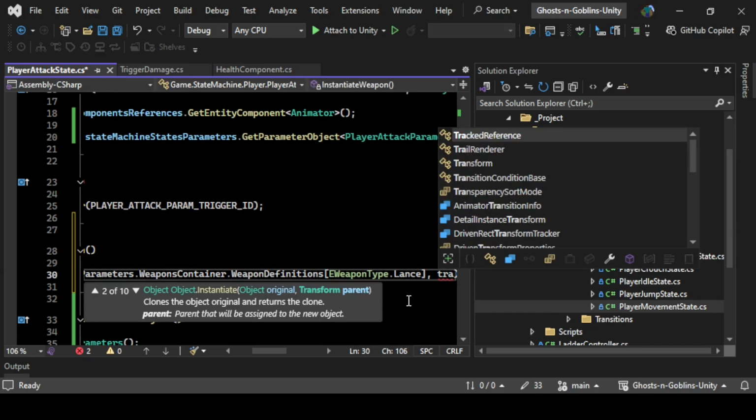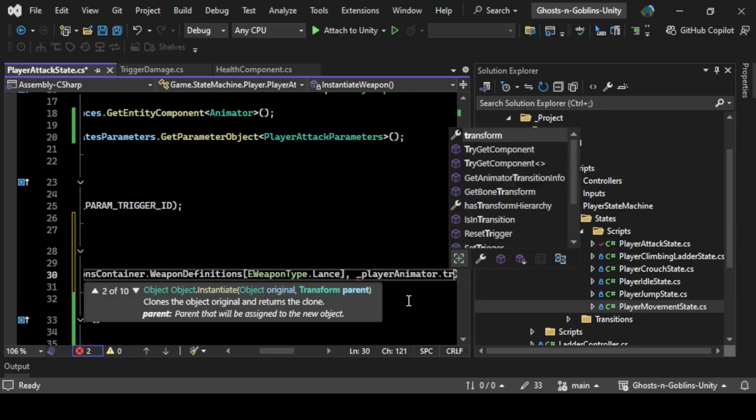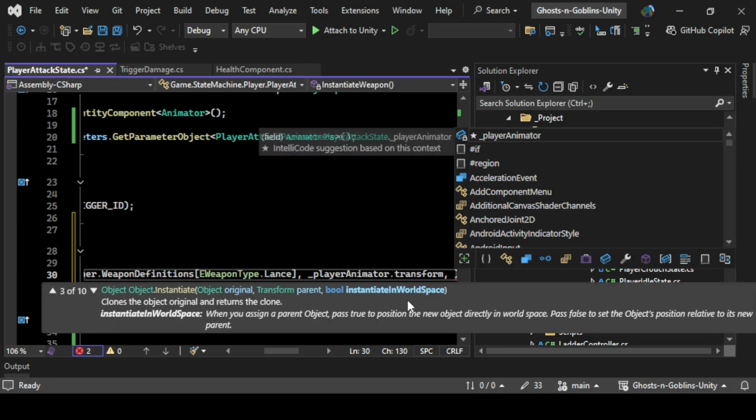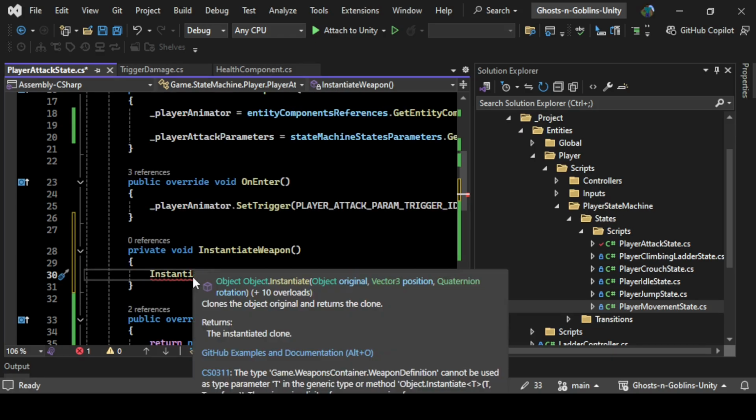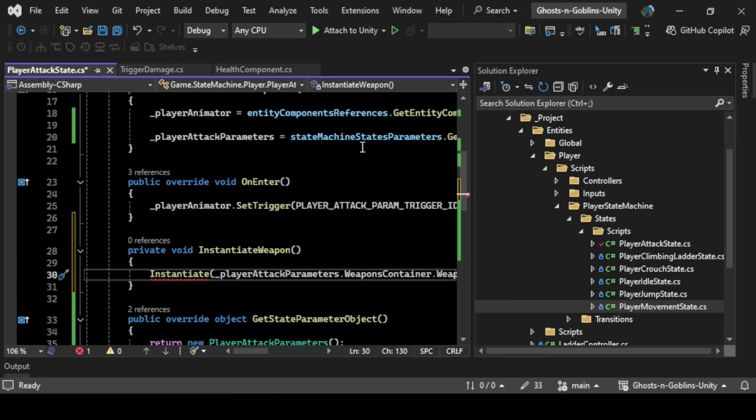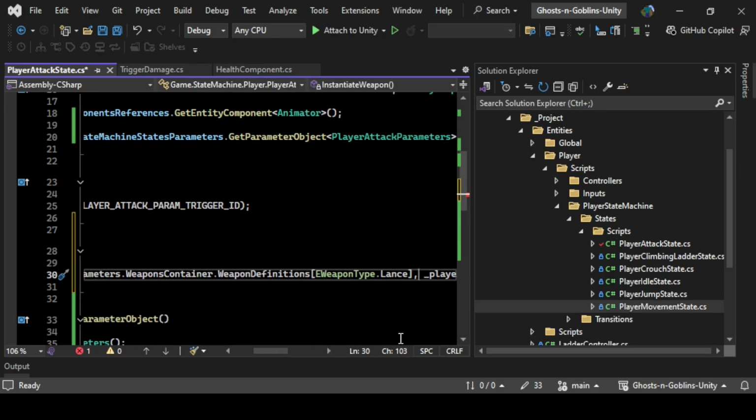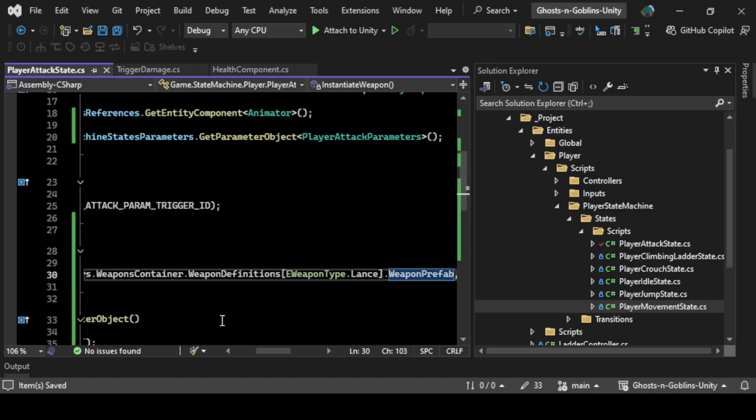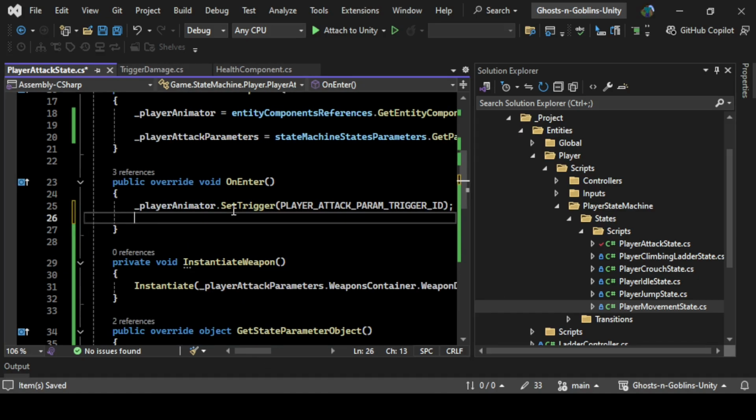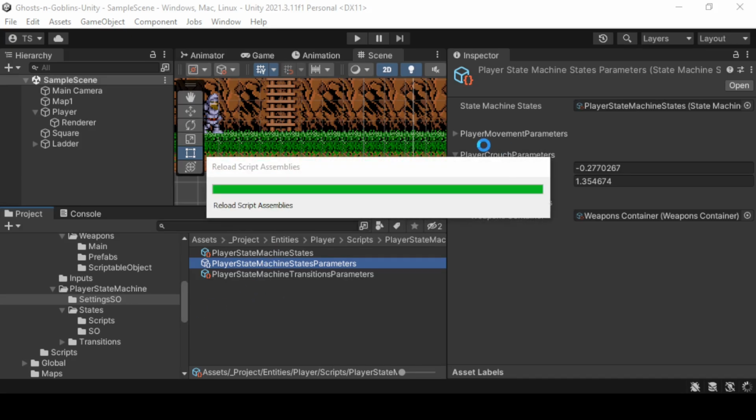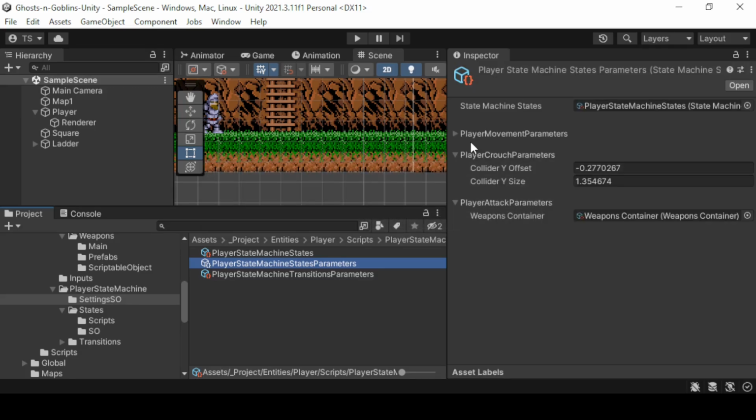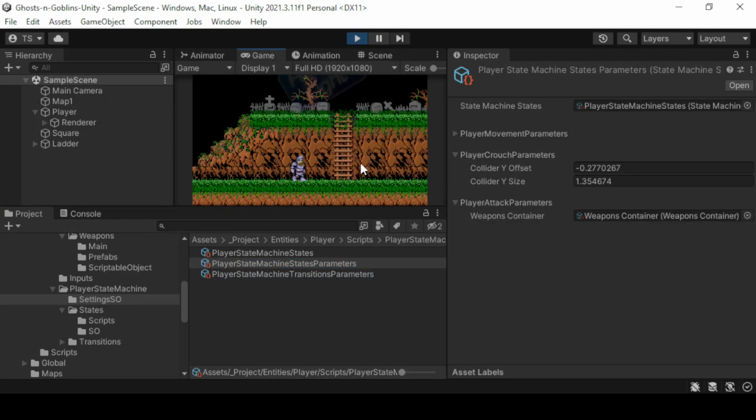Let's create the player transform, and that's it. I forgot to use the prefab. All right. So every time that we enter this state, we will just instantiate the weapon. This should work. Let's see how it goes. Since we have only one attack state, it will be easier to manage that. So let me hit play.